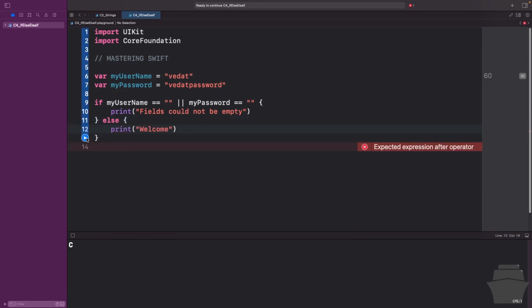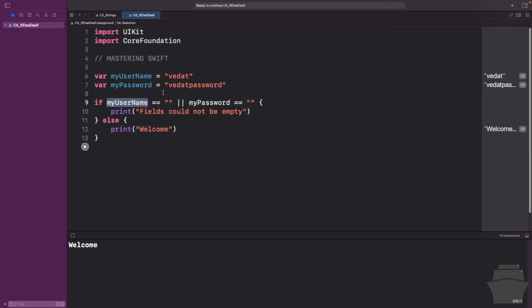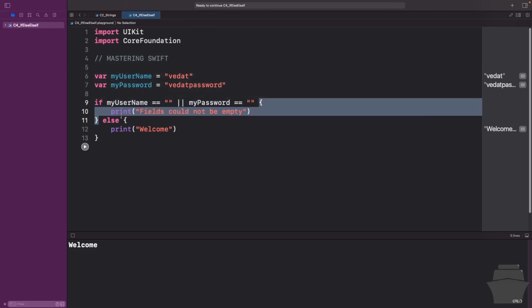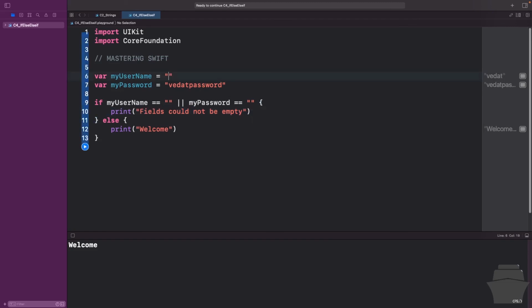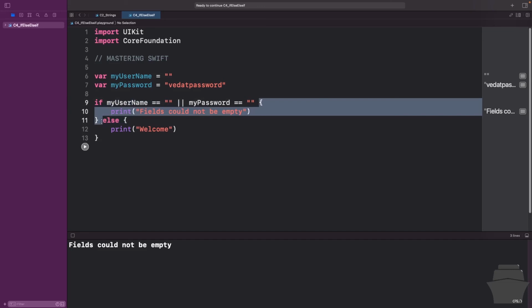So let's hit run. As you can see, it says welcome. Why? Because my user name is not empty and my password is not empty. If one of these variables is empty, then it will execute this block of code. Let's make myUserName empty and hit run again. And as you can see, because myUserName is empty, the first if statement will be executed.